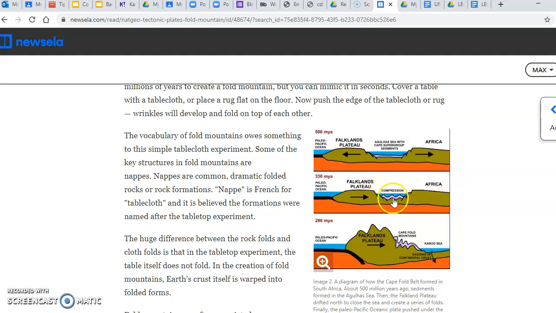That's going to cause some compression. And I notice that it looks a little bit different in the water level in between the two bodies of land. 290 million years ago, as the tectonic plates continue to shift and push towards Africa, I can see now the Falkland Plateaus are much higher in elevation. They're way above the level of the ocean that we saw earlier. And over here, I can see that the Cape Fold Mountains now have actually grown in elevation. They're much higher. So this diagram actually shows me how fold mountains are created through tectonic plates moving together.